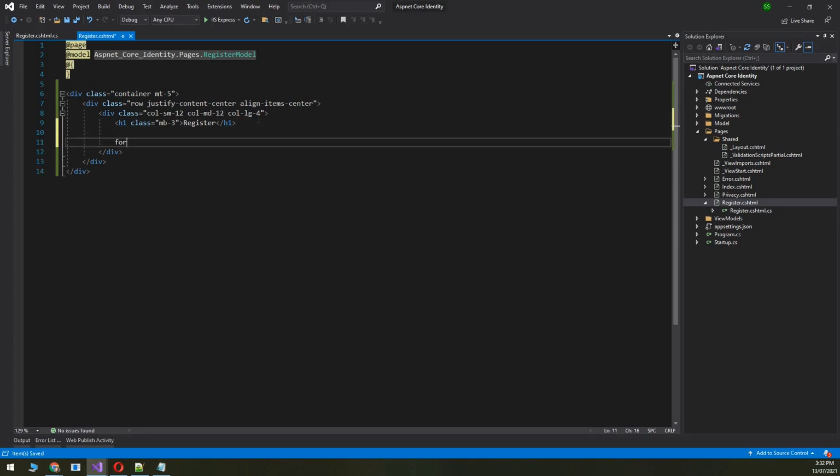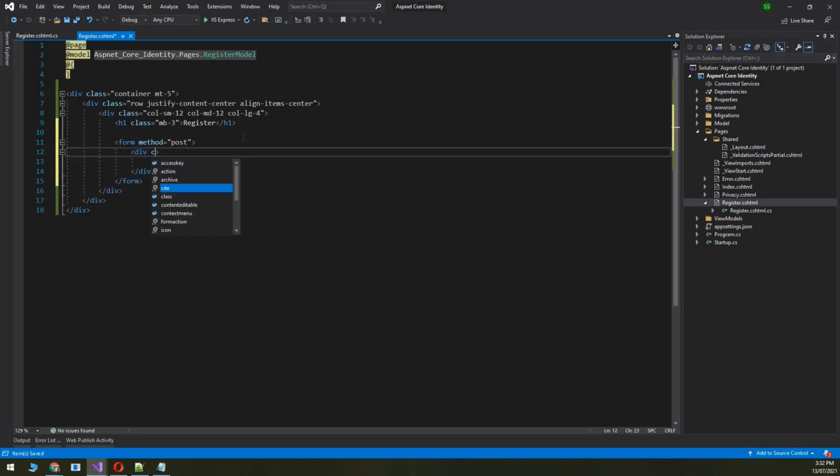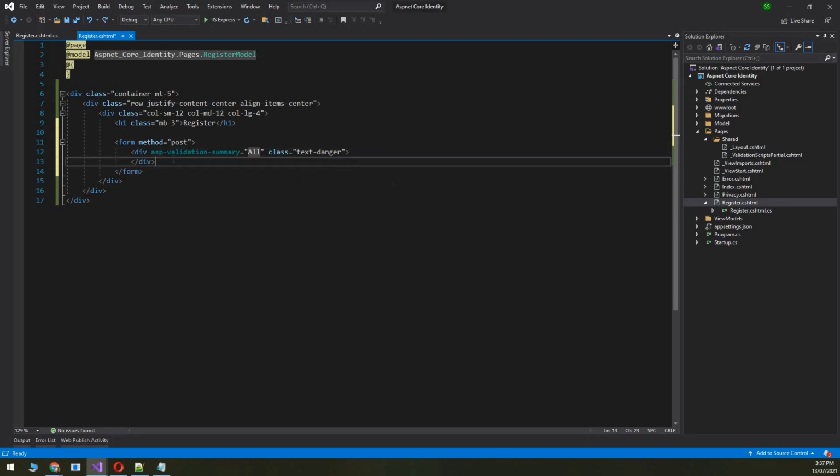We will now create a form tag and remove the action attribute from here. And inside the form we will have a div for the validation summary. So any errors that come out of the model state will be caught and represented here. We'll give this a class of text-danger. Next we will create three divs for our three input elements.